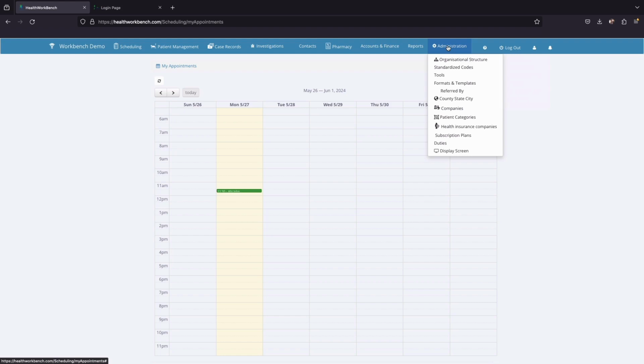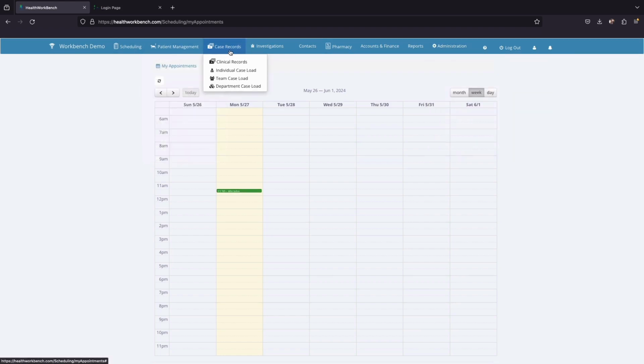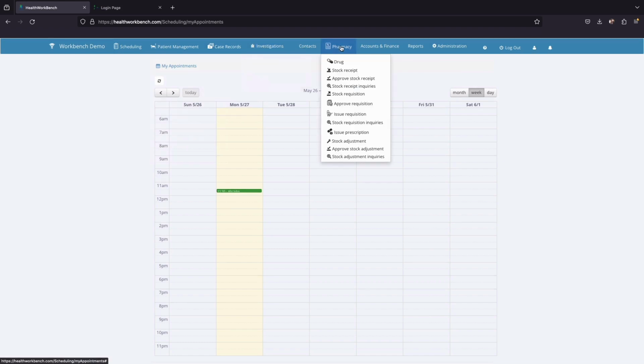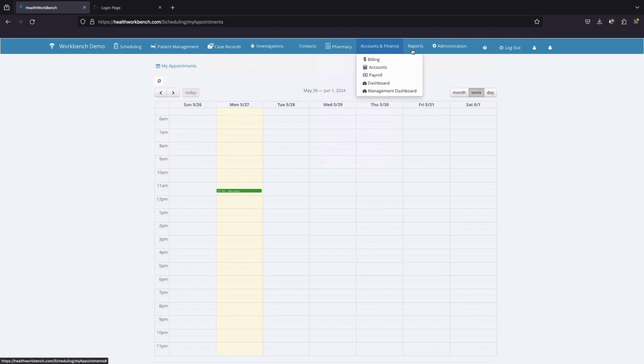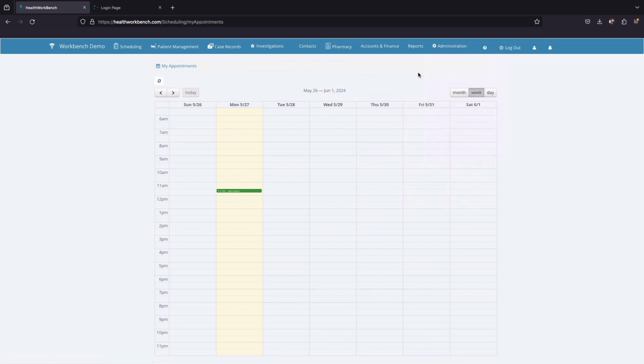There are several modules in the system like scheduling, patient management, case record, investigation, contacts, pharmacy, accounts and billing, and reports, depending on the ones your organization has access to. Now, let's start with the app customization.